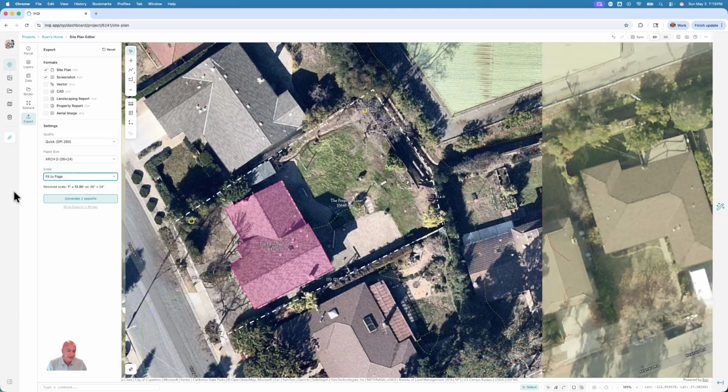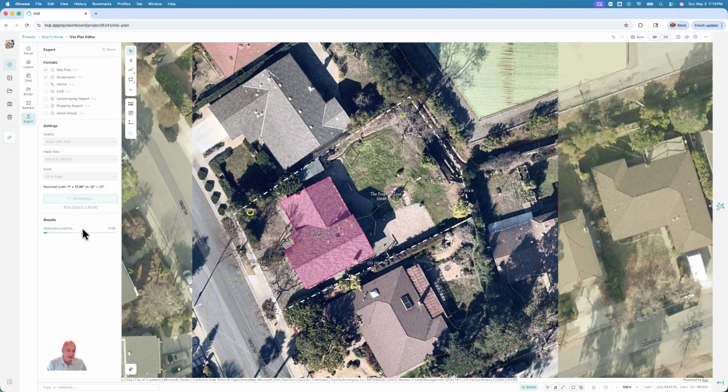We have all those options. So let's go and export. Literally, I've been talking a lot, but I bet you for something this size, in less than a minute you can get your site plans exported out. I'm going to export it out, and then we're going to talk about how that's going to work.